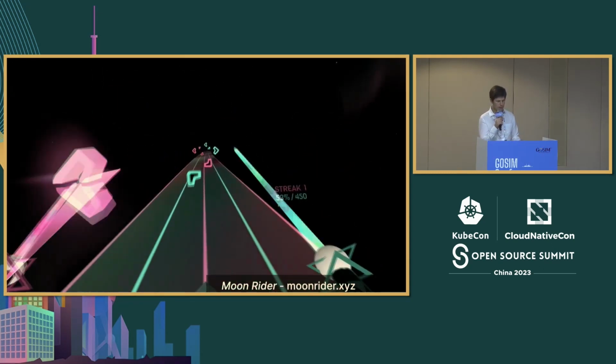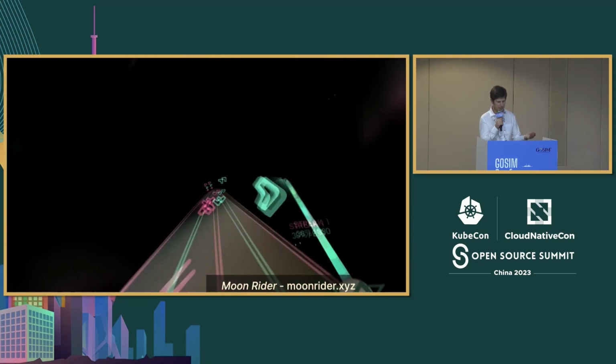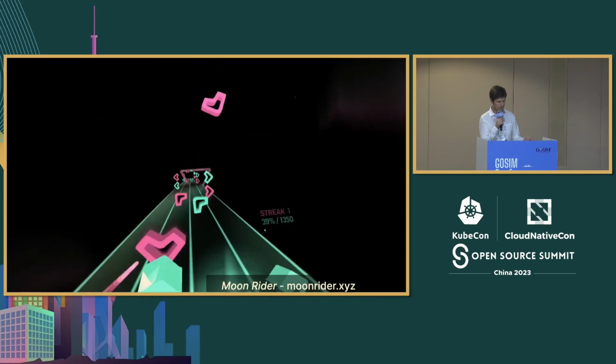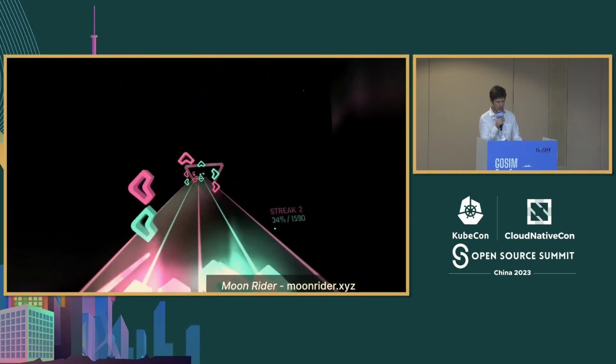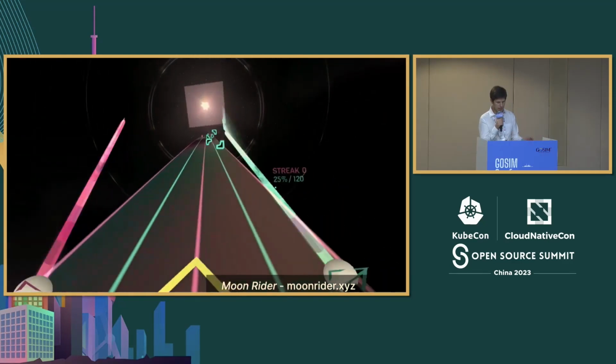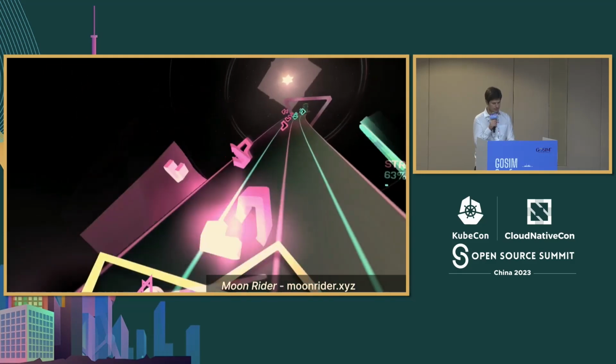There's a really fun one where you wave your lightsabers in space as the music plays. And it has really good performance. It's a really fun game. And again, it's a web application. This is just running on the browser with really good performance.